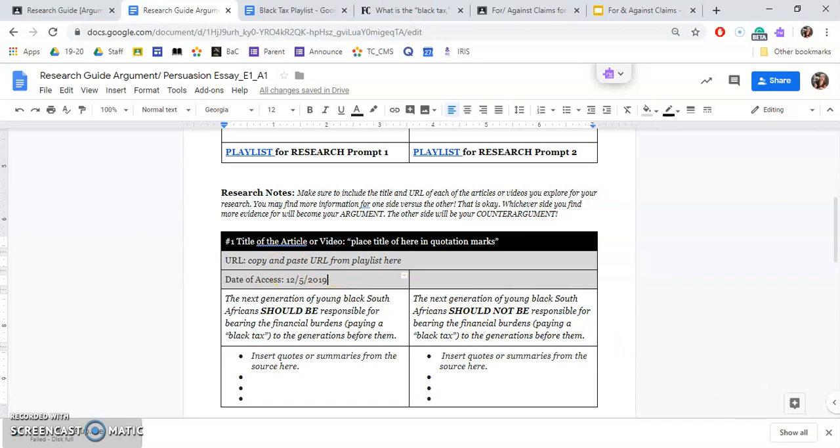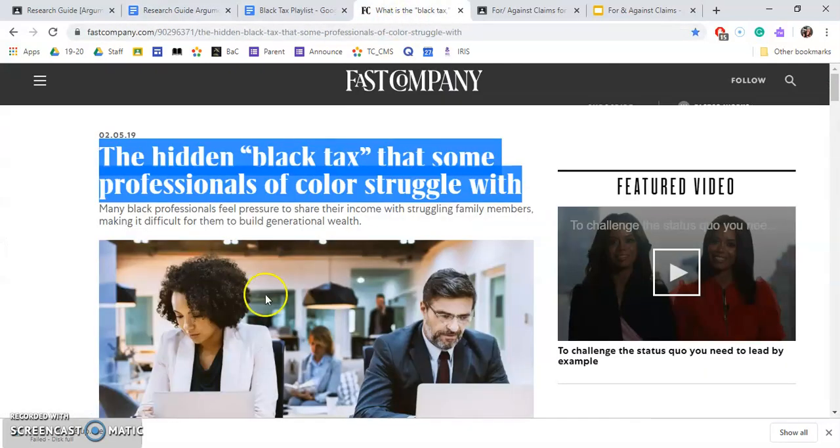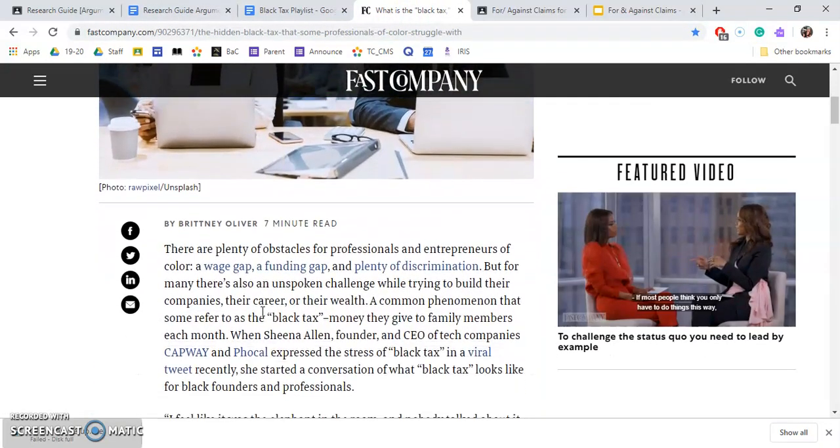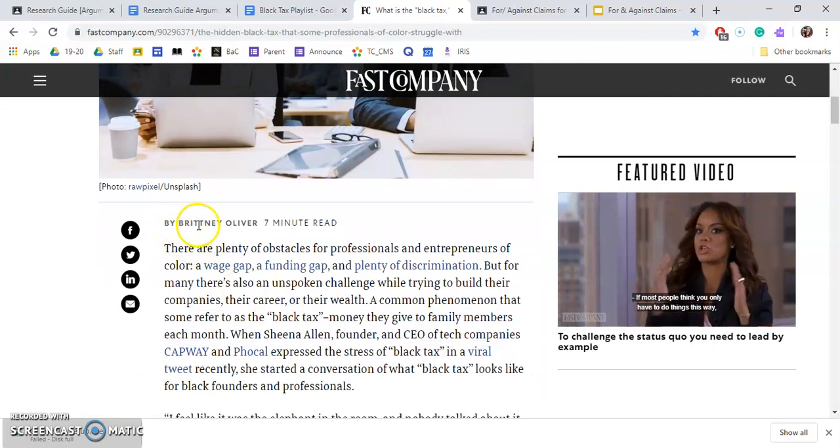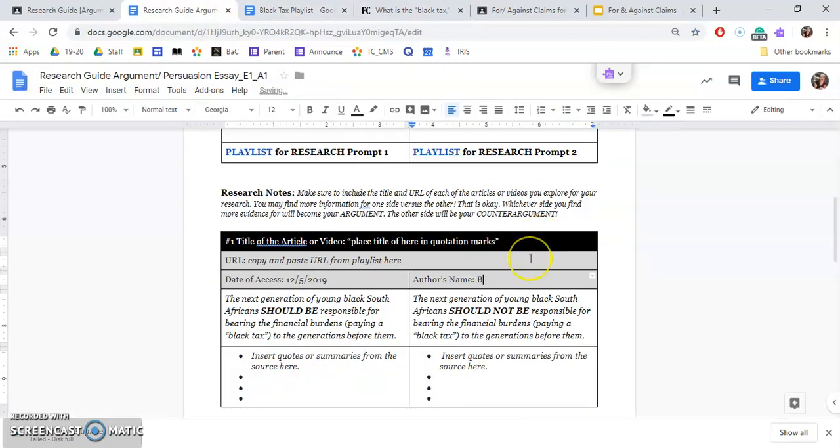12/5/2019, which is today. You can see that down here. And then you will put author's name. And we need to look at the article and scroll for the author. And this is by Brittany Oliver, 2 T's. So go back, put Brittany Oliver. Here's your article. So you've got article title in quotation marks here. You have copied and pasted the URL from the playlist here, and you have date of access and author's name.